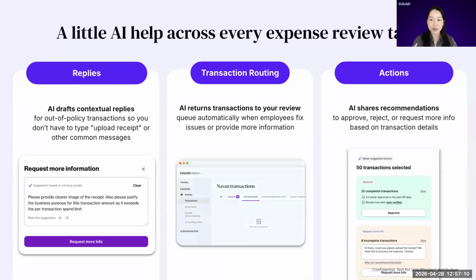Some of the things that we're planning to do in the next few months is taking this a step further, and maybe where you don't even need to go in and see the transaction or generate an action. We automatically, you log into Navan, we give you everything you need to do based on our assessment, and you click a button and then go through all of your open transactions.